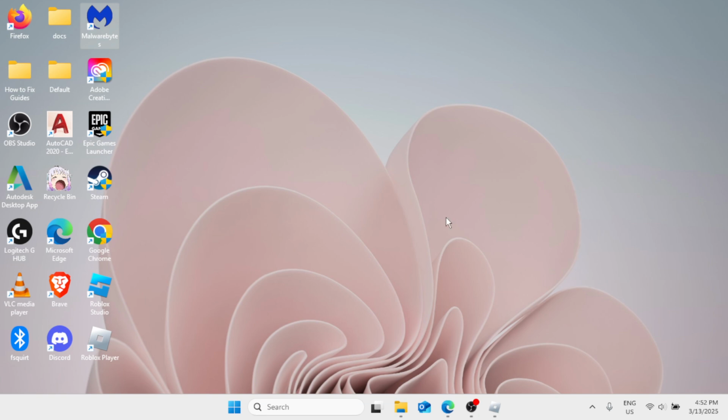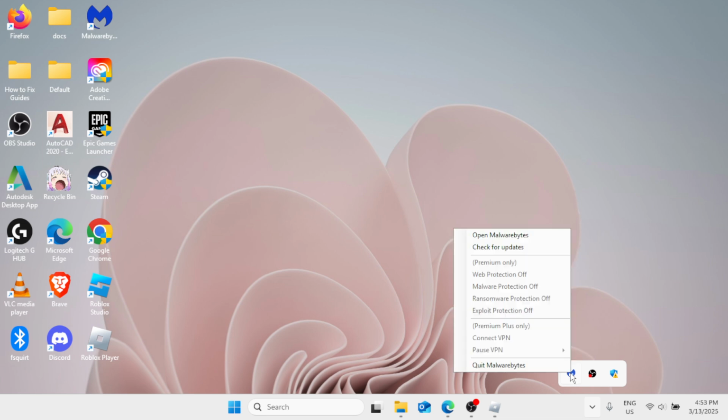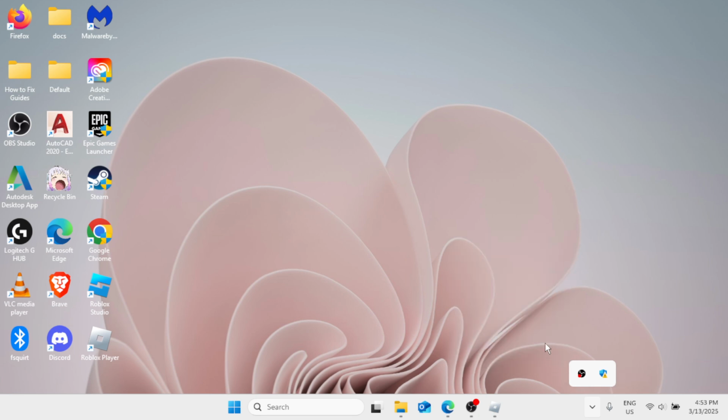So what we can do is click on the show hidden icons on the taskbar. Now here you can find Malwarebytes or any of the third-party antivirus software that you are using. Simply right click and then select quit Malwarebytes, or quit McAfee, or quit Avast. After you have done that, try to install Visual Studio again.